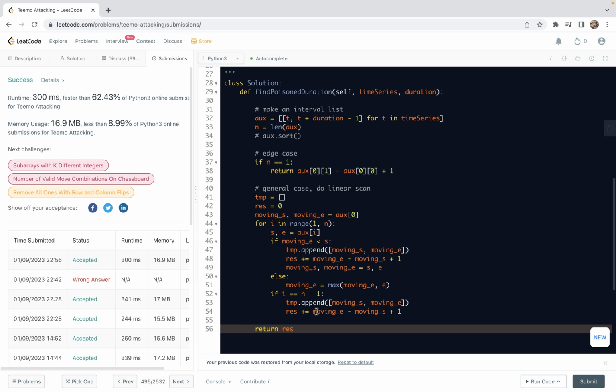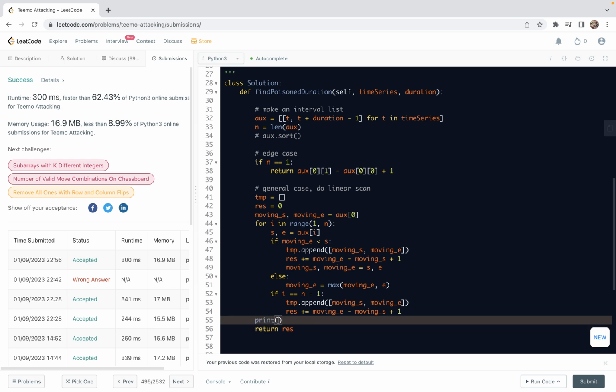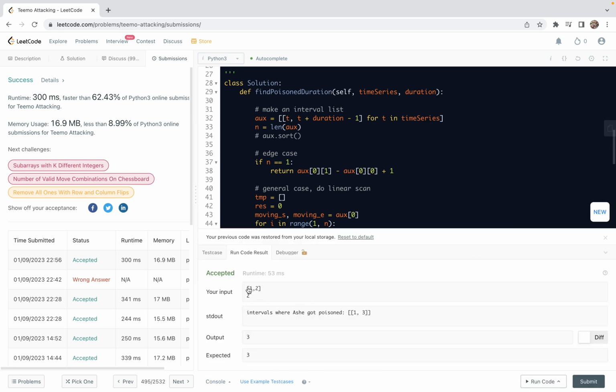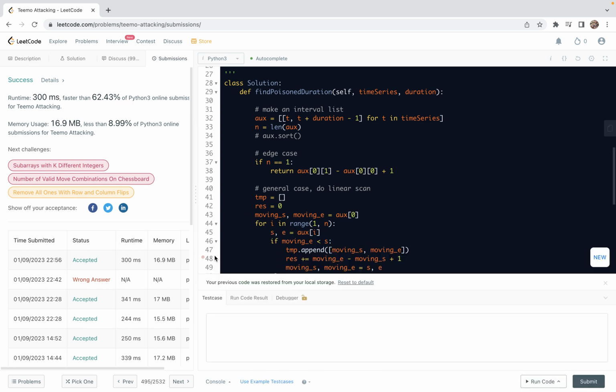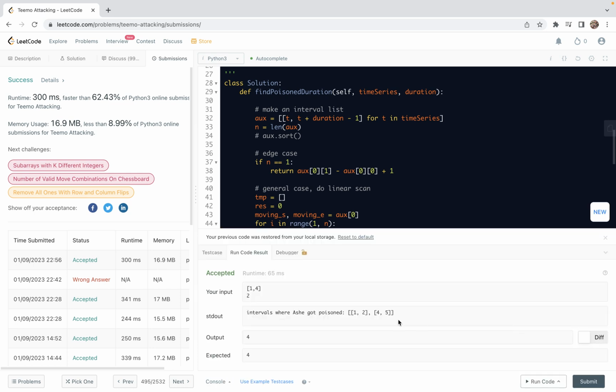And now let's print some information. Let's print out this temp, the intervals where Ash got poisoned. So that is temp, right? Let's run this. So for this one, this is the 1, 2. For example 1, let's see. We're going to the 1, 2, and 4, 5. So this contributes 2, and this contributes 2.